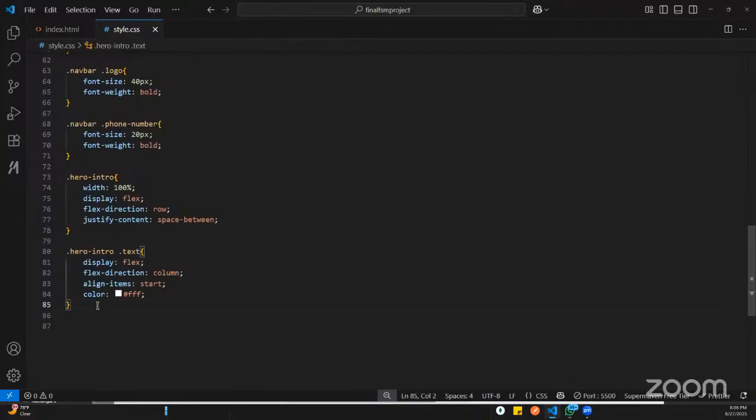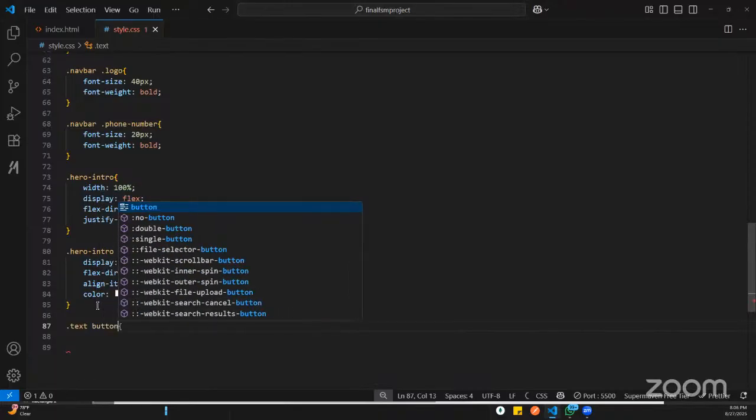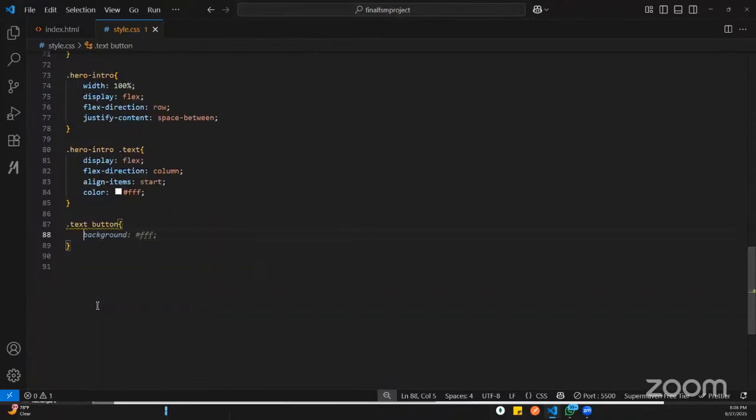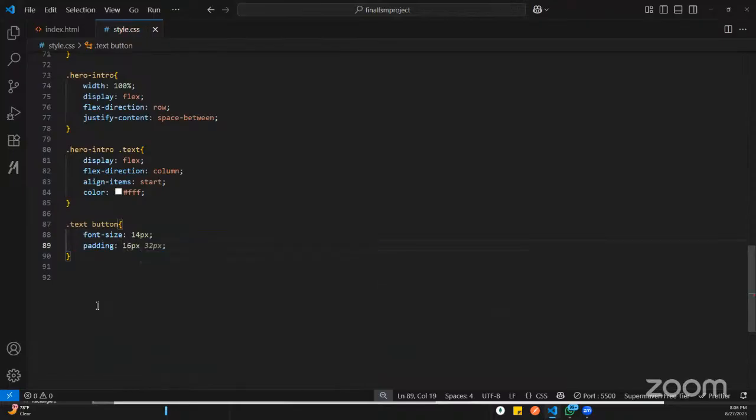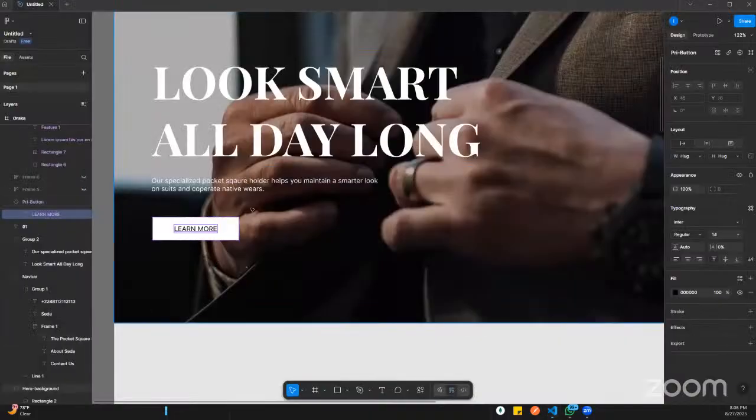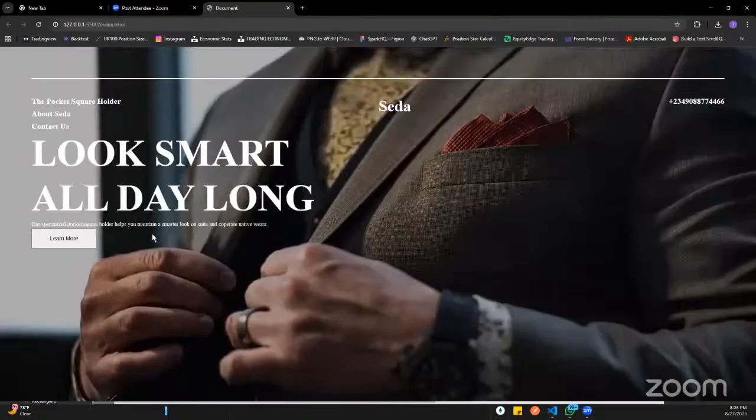So the text button, the font size is 14 pixels and the padding is 16 pixels, 45 pixels. Let's confirm that real quick before we move on. Yes, correct. So let's look at it right now. So you can see we have our button here as we want it to look.